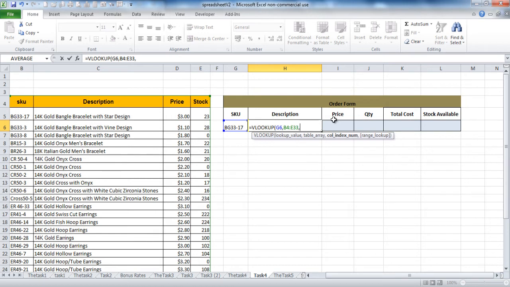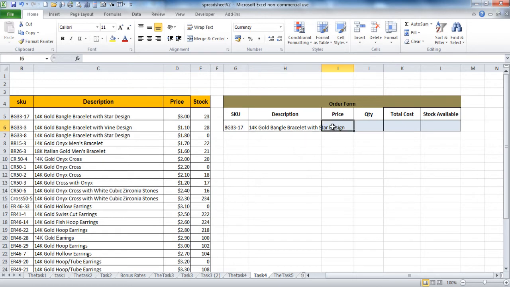I want to bring back the description, which is the second field, and I want an exact match, bracket. Now I want to get the price in here. Again, I know this list could be changing all the time, so I can't assume that the price is always going to be in cell D5. So we're going to create another VLOOKUP.